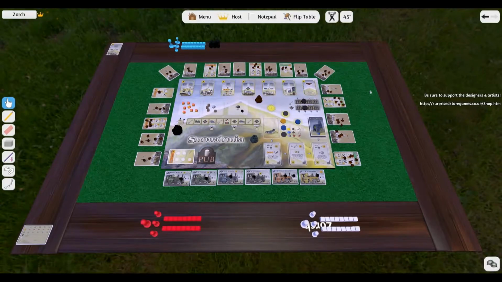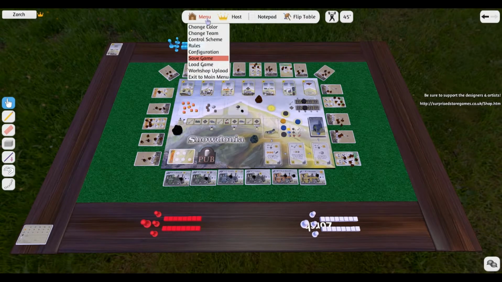And that's the setup for a 3-player game of Snowdonia. I know it takes a little bit of doing, but one of the good things about Tabletop Simulator is that you can go up to the menu and save the game. If you do that, you will have a save space that you will be able to call on anytime you want to set the game up again quickly, unless of course you want to re-randomize everything.